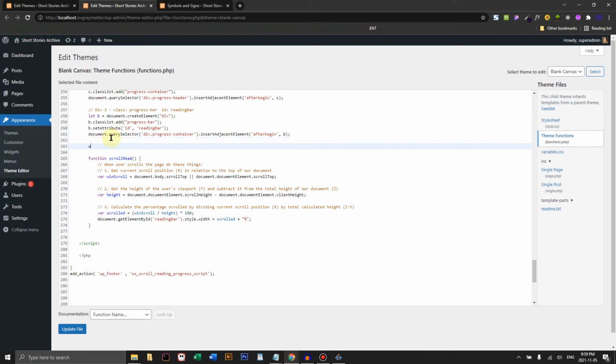Whenever the window, which is the document window, scrolls, we're going to call a function, and that function is simply going to be our new function that we just created. So scroll read. So now we have this trigger, and every time a user scrolls, this function will be run, and this function will do exactly what we said it should do, and that's keep track of where the user is and then update their reading bar accordingly to their progress.